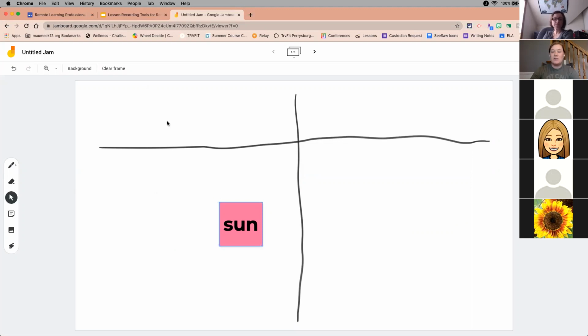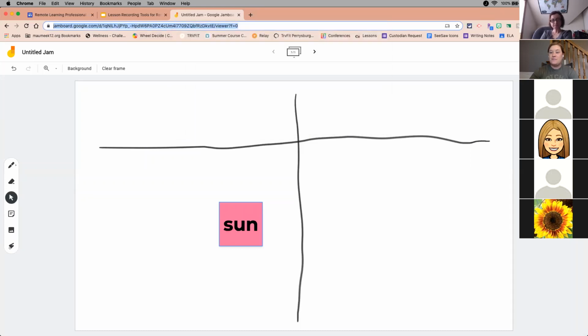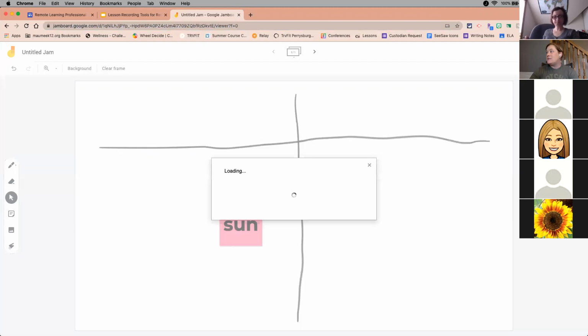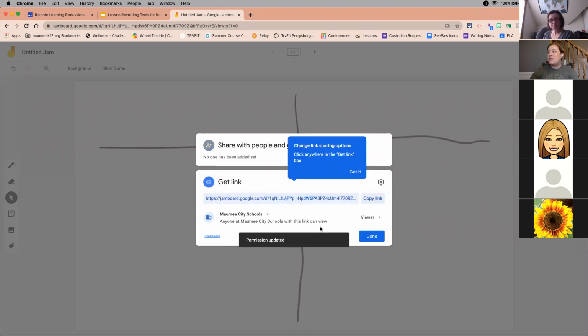You can share it through Google Classroom. You could share it directly with them through email, however you want to do it. You could even put a link in the chat like this. If I wanted to do this, I copy. I would have to set my settings so you can see it, but if I share, you can actually change it so that anyone in Mommy City Schools can do it.